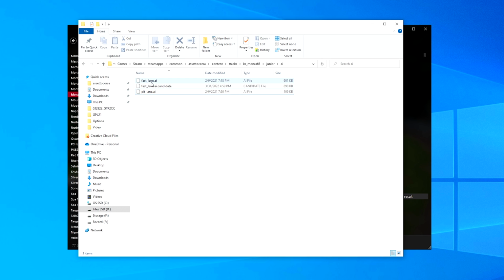And then if I want to swap out my AI line from the existing one to my new one, what I would recommend doing first is renaming the fastlane.ai to something else. We'll call that _old, and then taking the candidate extension off. So now that I've swapped the names out, my .ai file that I just recorded is going to be the one in use. But if we ever want to revert back to the original, I can simply change the naming back to the way it was.